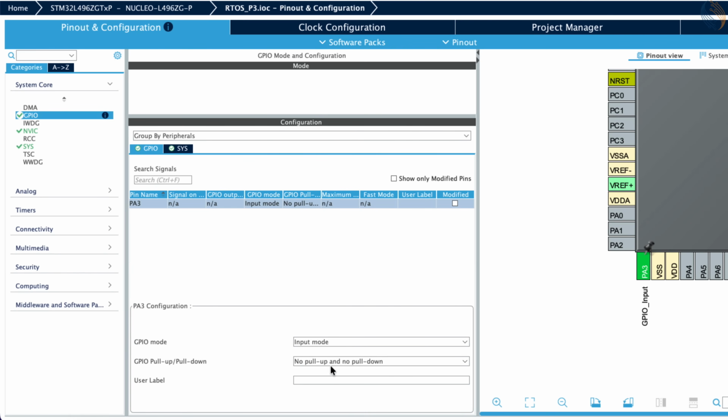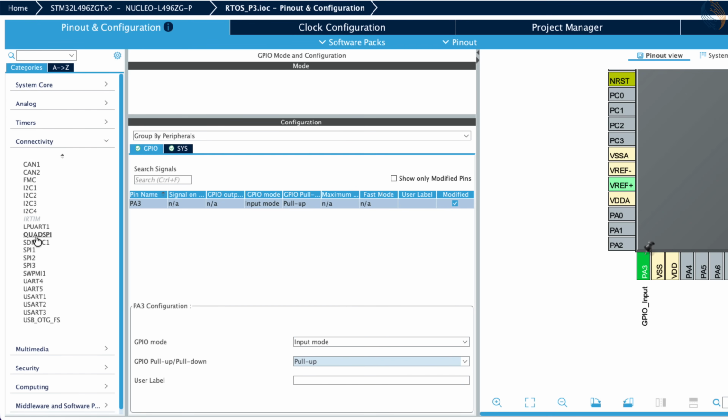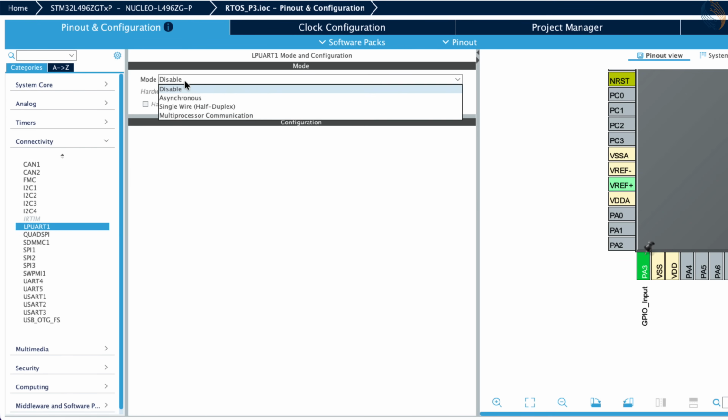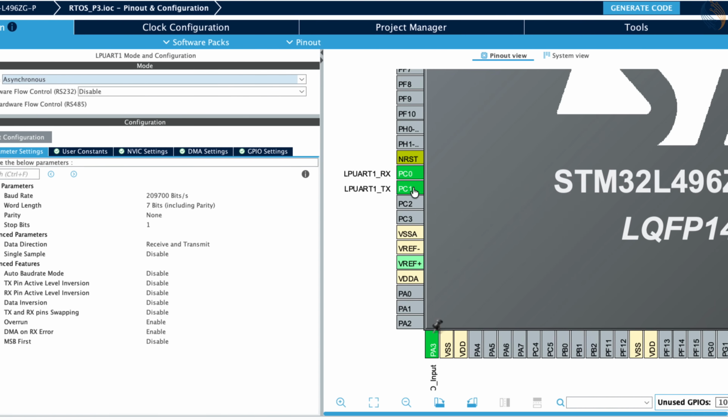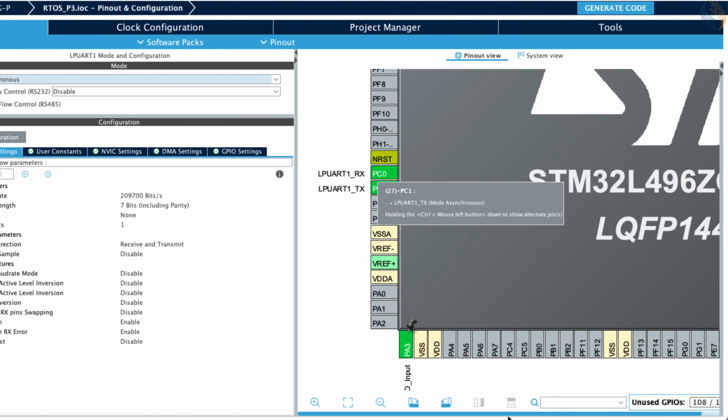Now go to the GPIO configuration, and set the pin to pull-up mode. This ensures that the pin remains high by default, and when the button is pressed, it will be pulled low to ground. Now go to connectivity and enable low-power UART1 in asynchronous mode. We will use this UART to route the printf output to the computer.